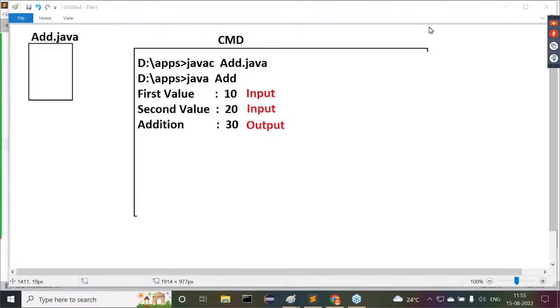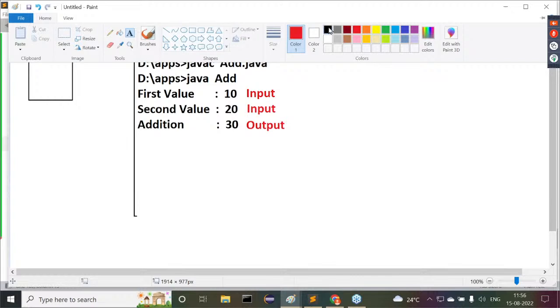So, input we provided, two values, and output we are getting. Now tell me, we provided input on the command prompt or not? We are getting output on the same command prompt or not? Now here, what is the point I'm telling? Here the user exists. The user exists here.